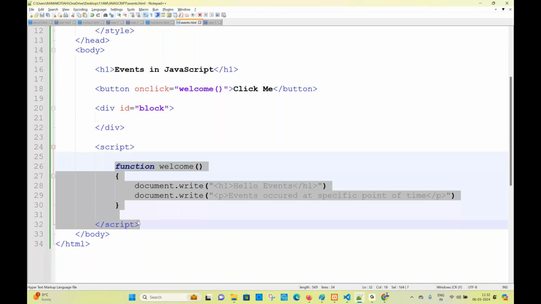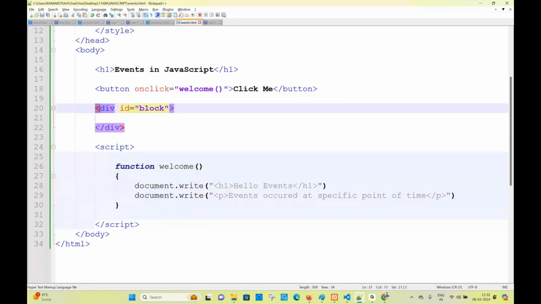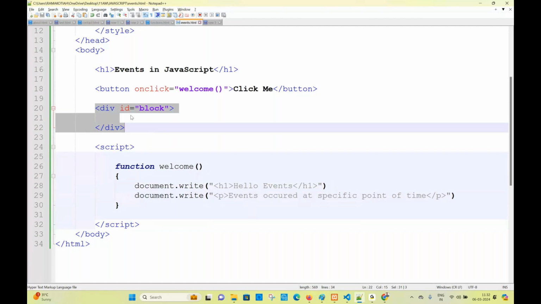Okay, if you want to print it, where do you have to print? The message is available in JavaScript, and these are the messages available in JavaScript. I want to print these messages here. But how can I access this element in JavaScript? Anybody?